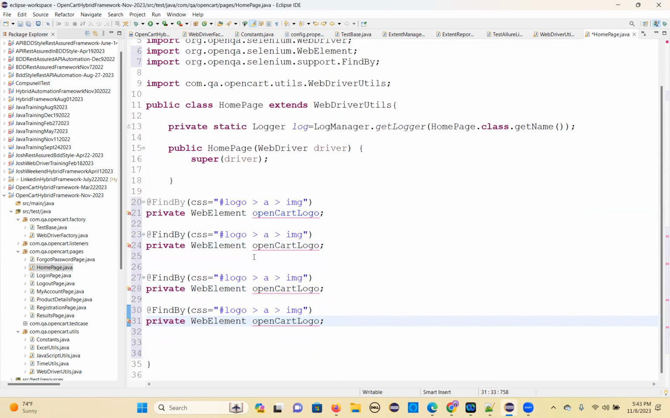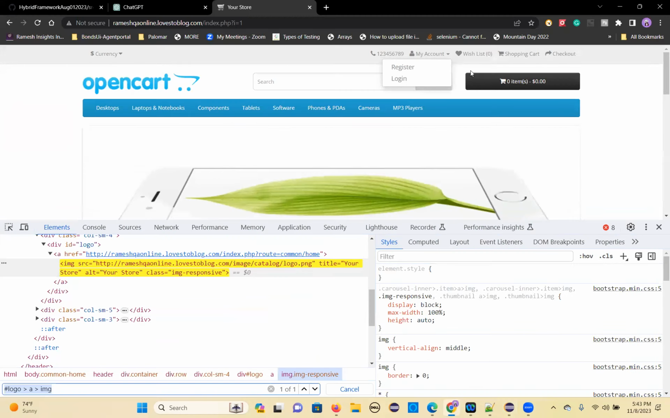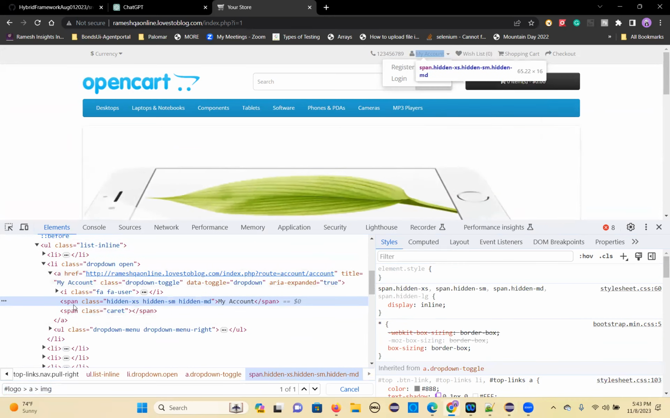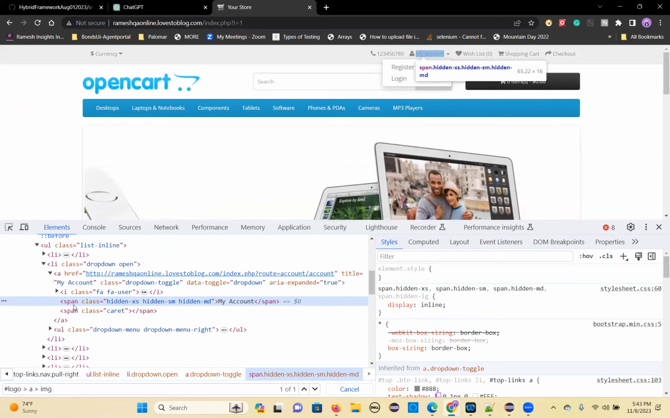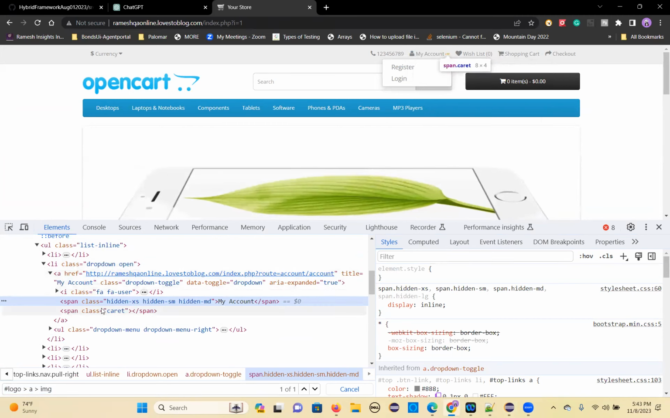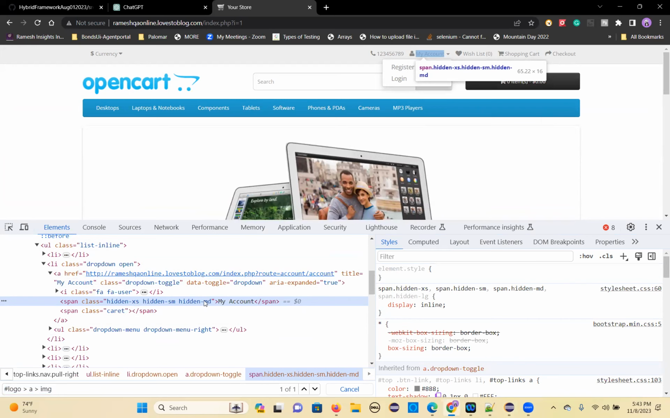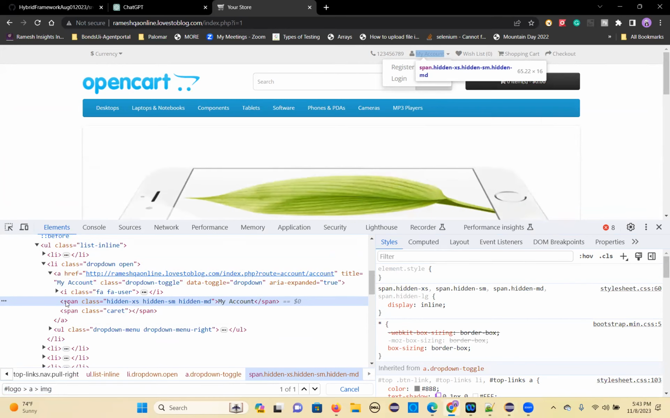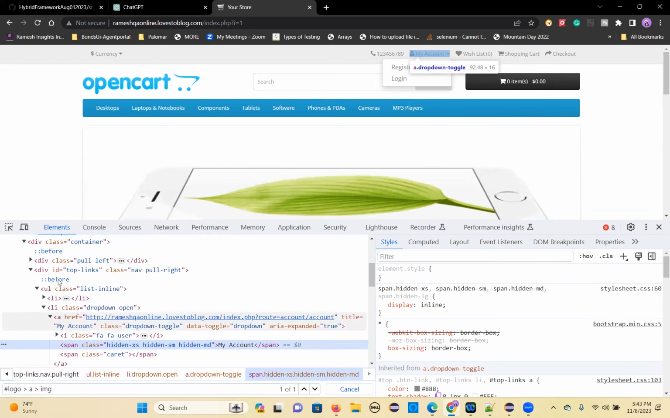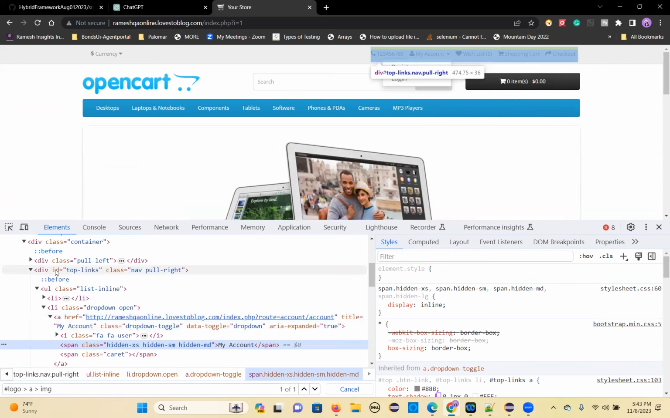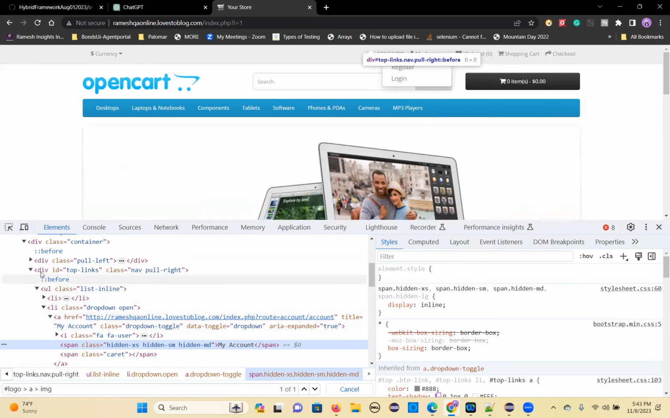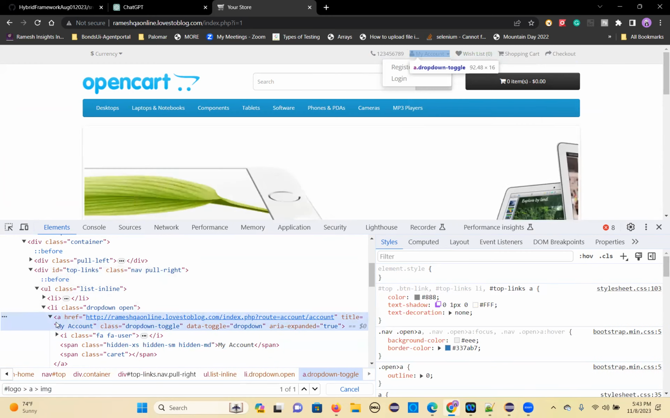What is the next element? So next element I want to identify is this my account. So my account menu, you have to identify that. See that, this right, my account. So till here it is coming. You can see, you can start from here. Div ID ul li2a. So you can write this path till here.